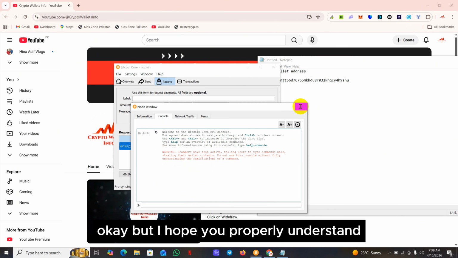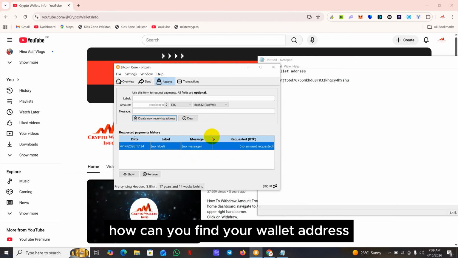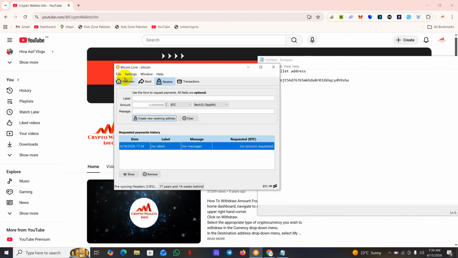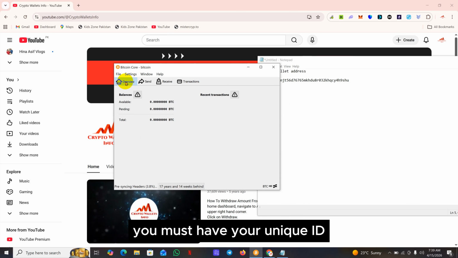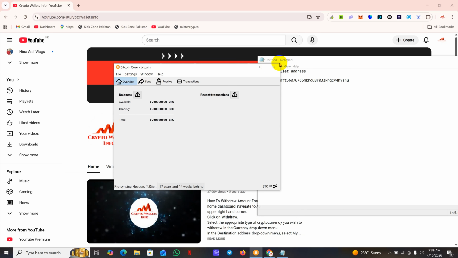Well, I hope you properly understand how you can find your wallet address, and if you need to deposit in this wallet, you must have your unique ID.